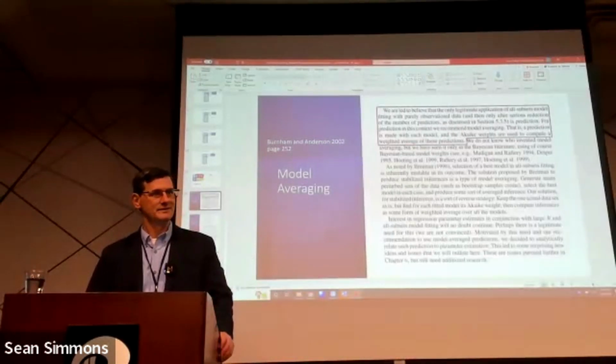Yes? Before you leave one out cross-validation, yeah, can I ask a question about it? Okay. Especially in relation to forecasting.